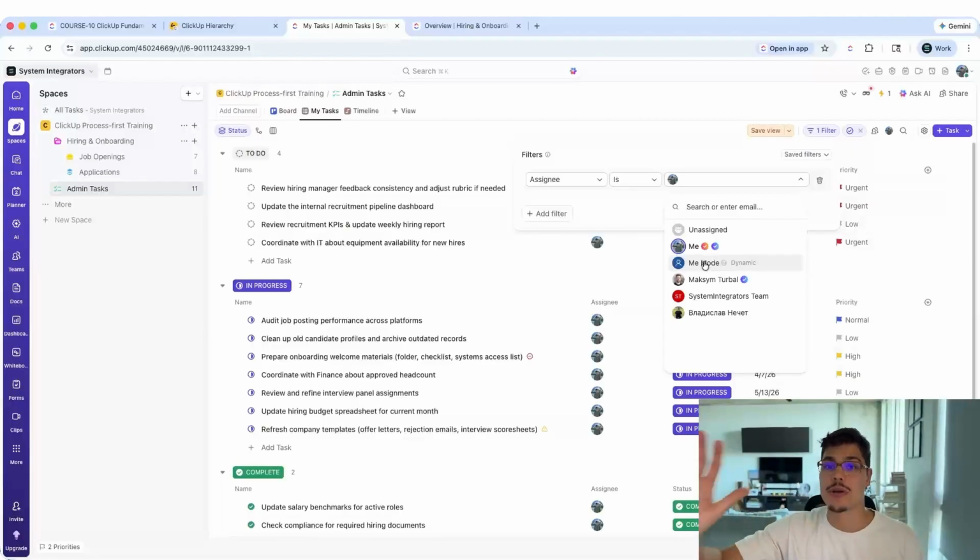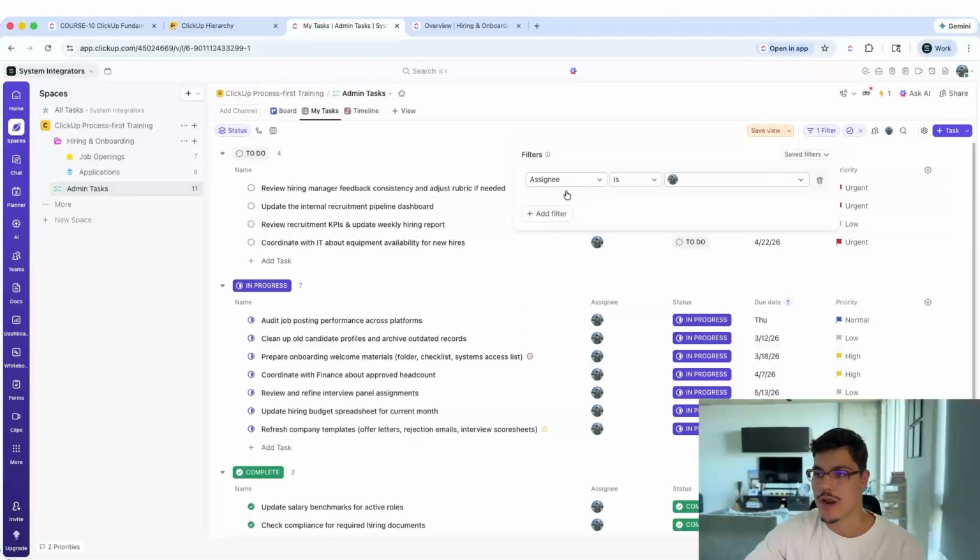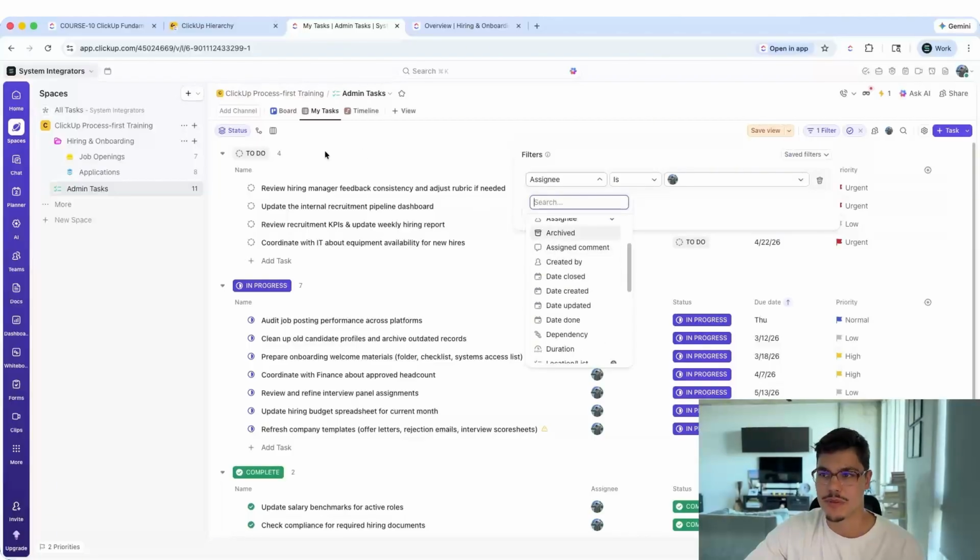So if I open this, I'm going to see my task. If you open this view, you're going to see only your task. And again, this is done with me mode over here. But this is one of the types of filters that you can apply, right? There are a lot of other filters that you can apply for your views.